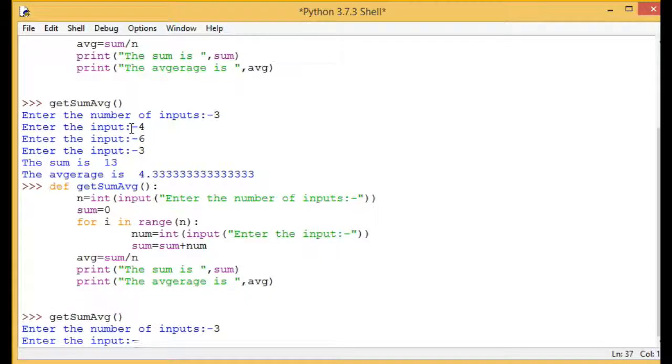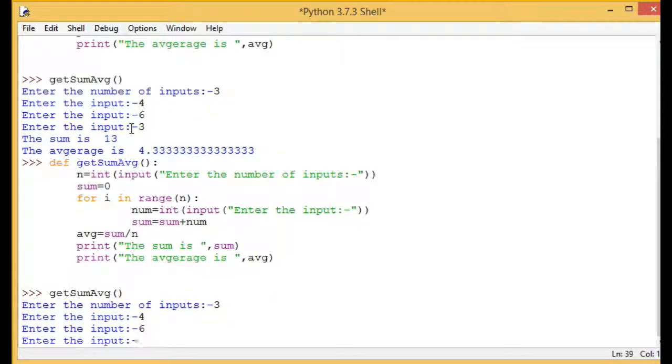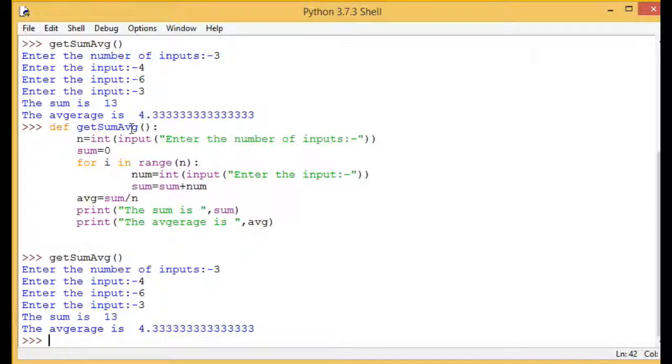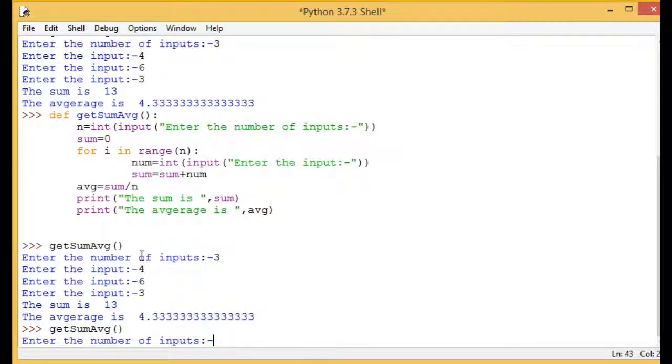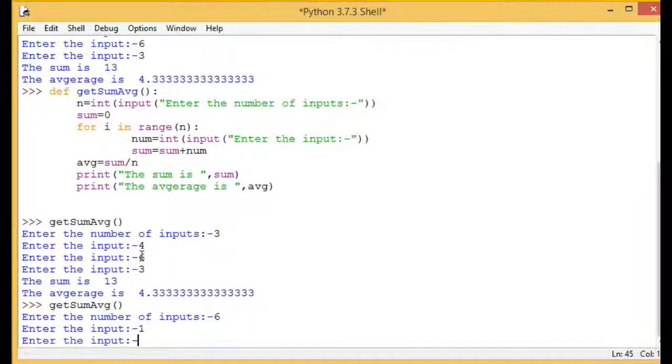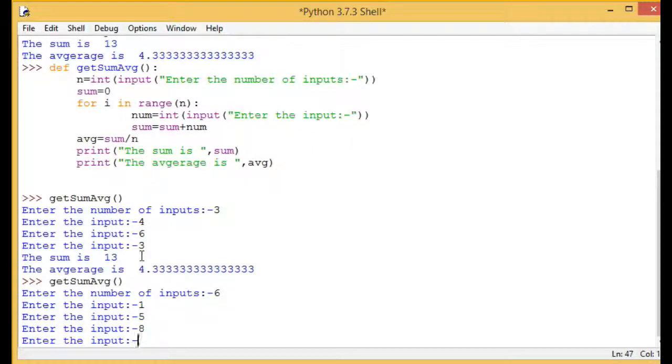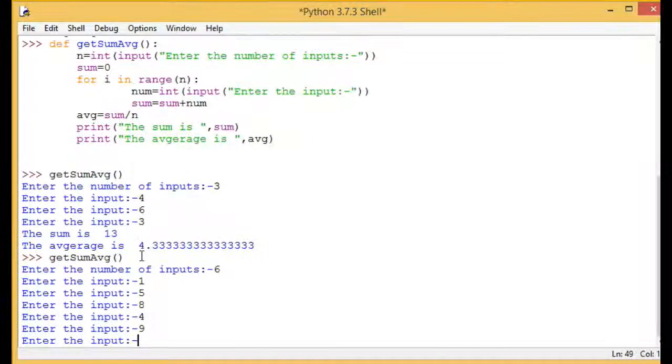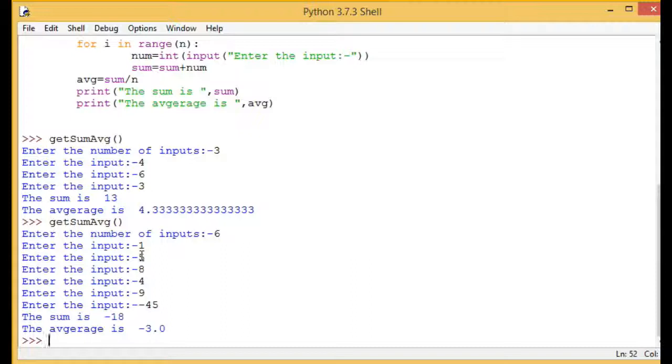I'm using the same input sets so that you don't get any confusion. For this, we are getting the same output set. Although, if I want to bring a variation in this, I want to run it, say, 6 times. So it's now going to ask for 6 random values which the user wants to put in. And if I want to give a negative value, that also I can put. So I put a negative 45. Now what do I get? The sum is minus 18 and the average is minus 3.